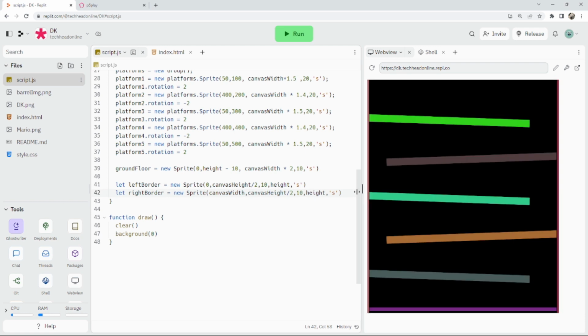So then we need to do our top border and bottom border. So let top border. Now I'm not actually going to necessarily use these that much. I possibly might for the collisions to make sure you don't bounce off the edge, possibly. I'll have a think. So what's doing? Yeah, another one. So we need to have canvas width, 0. And then I want it to be canvas width.